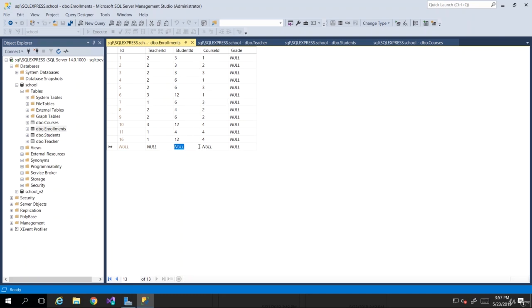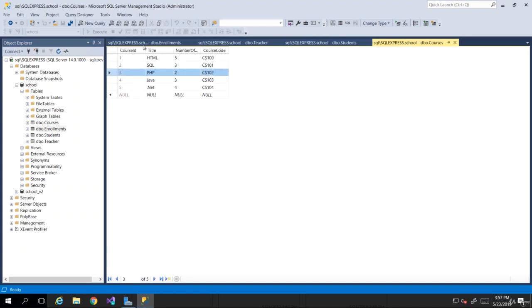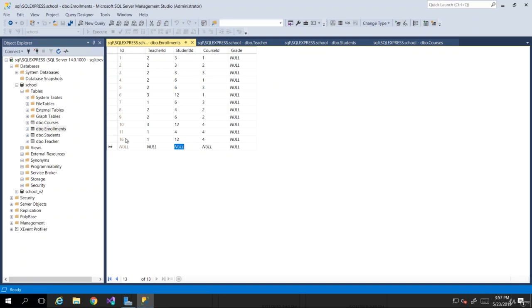So, inserting isn't the cutest process and procedure, and even looking at it, it's not very intuitive. At least it's not as intuitive as looking at the teacher and the students and the courses. So what we'll do next is look at how we can go about pulling meaningful data from this table when it looks like this.